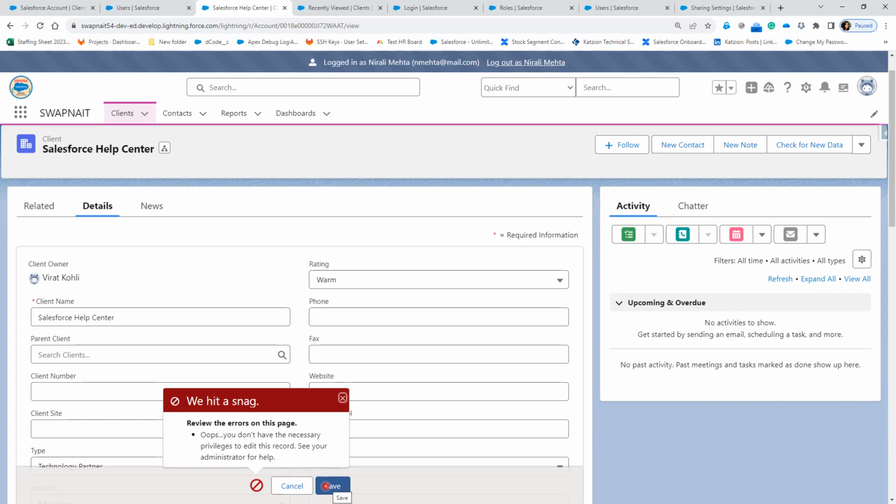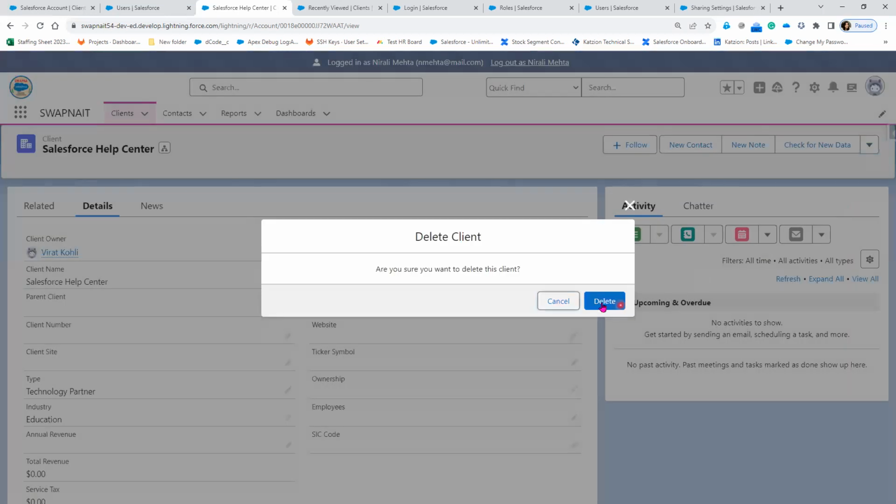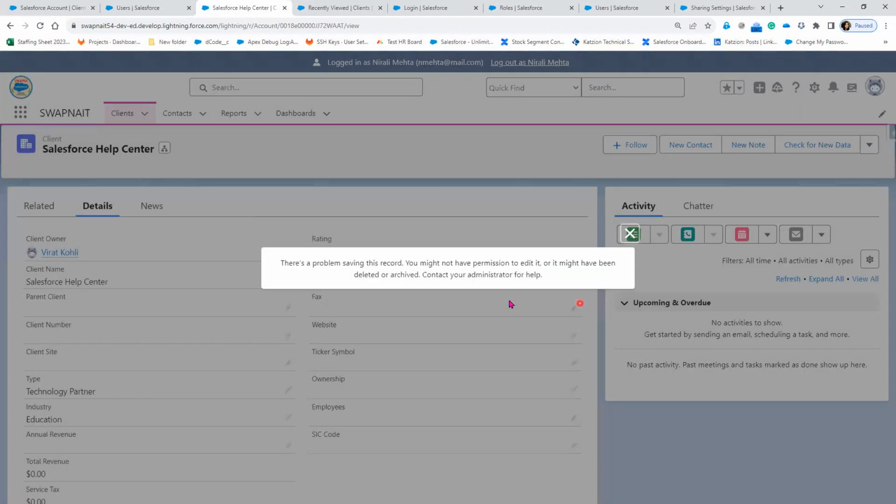So that is what it is trying to explain here. Not only the edit, now I cannot even delete this record. If I try to delete this record, what will happen? It is going to say that there is a problem saving the record. You might not have the permissions because Nirali has only read-only access.